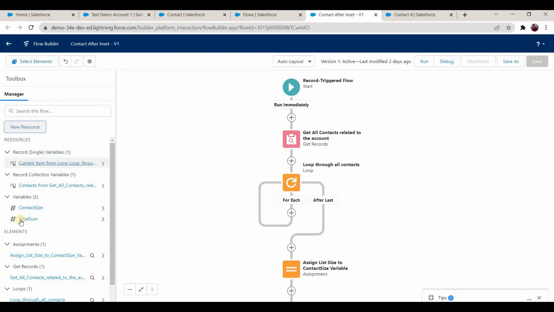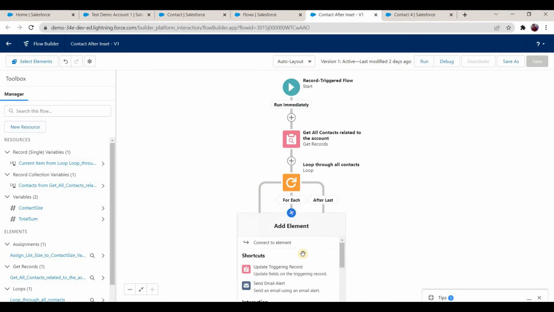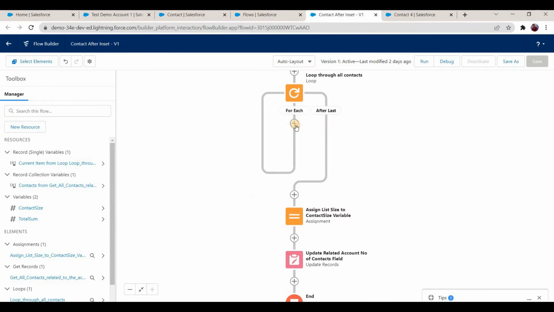So we have our variable, which is total sum. So total sum is initially 0. So whenever it loops for the first time, total sum should be the first contact's amount. And again it will loop, and in the second loop total sum will be equal to the already existing sum plus the second contact's amount. And again for the third time it should be total sum is equal to total sum plus the third contact's amount, right? So what we would do is we'll do that assignment. So it's basically an assignment.